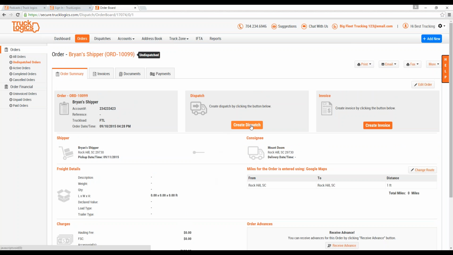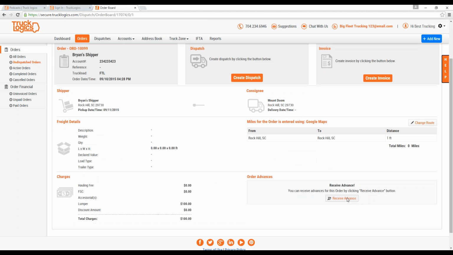Now, something new we have added on this page is that we've separated out the advance down here in the bottom right. So if you receive, let's say, a fuel advance for this order, you can go ahead and put it in here by clicking on the receive advance option, and it's going to record that income separately and even account for it on the invoice. It's going to show when you receive the advance, so you can keep track of that separately. All right.